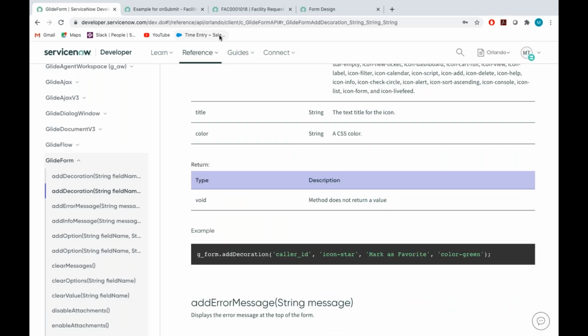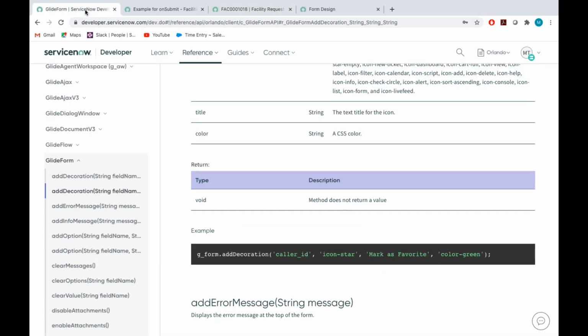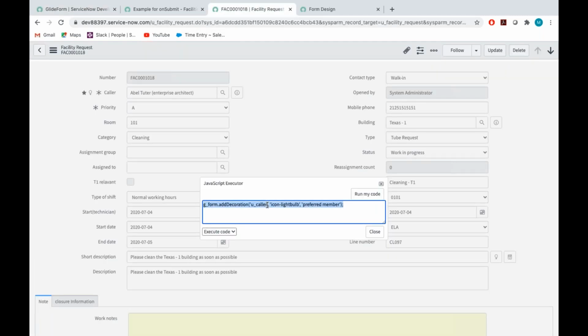Here we are adding some decoration, but we don't have any color. If you want to add some color, go to addDecoration with the different syntax, and you can set the color also. Now you will get the star with green color. So Control A, Control V, and here the backend value of the field is u_color. Remember, whenever you are writing the script, always use the backend value of the field. See, there is a star with green color.